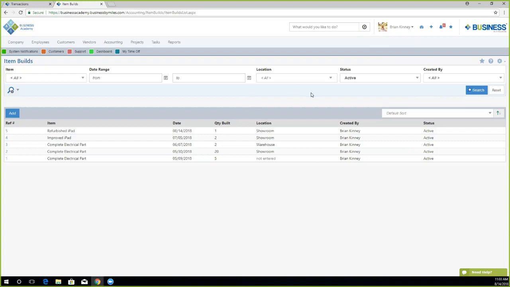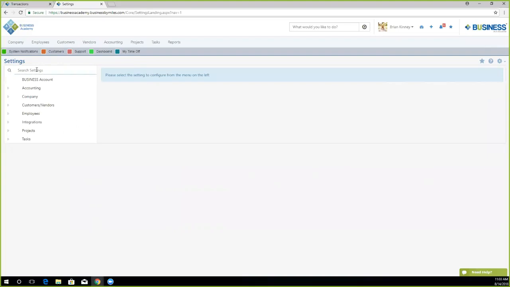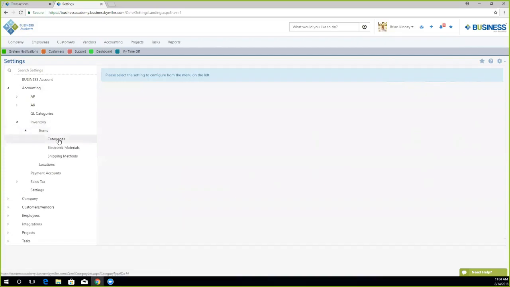Now, to either add or view these inventory locations, we can go back into the settings, and to do this, we can go to Company and Settings. Now, to search for inventory, we can choose Accounting, and underneath Accounting is Inventory. And you'll note that underneath Inventory, we have an Items section with things like categories, electronic materials, and shipping methods, and underneath that is Locations.